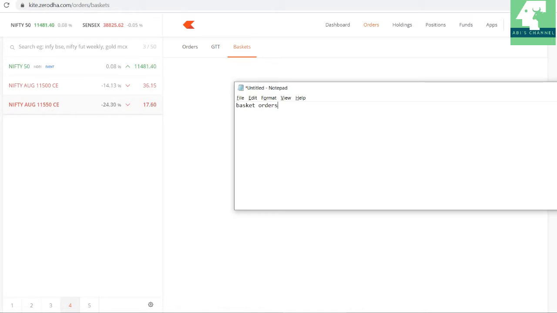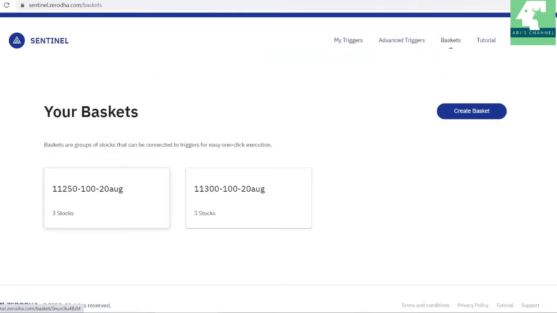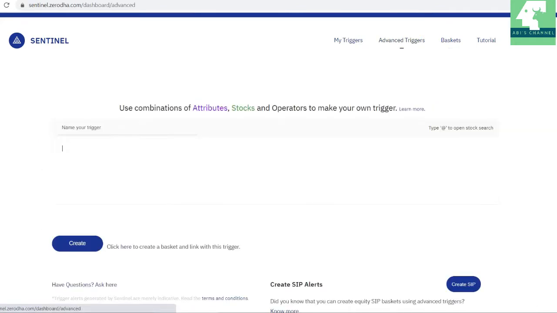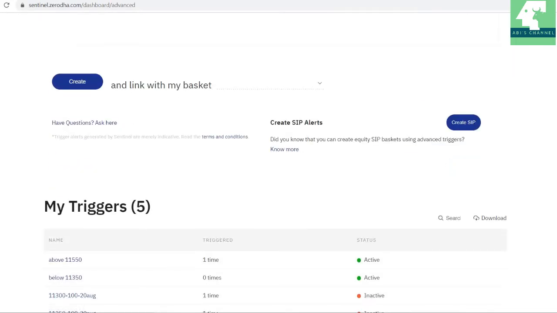Now, how Zerodha customers were creating these basket orders is with a tool called Sentinel. You have to open the Sentinel application, and if you have a Zerodha account, you will be able to sign in automatically. Then you create a basket, add all the multiple contracts you want to execute at the same time, and add it in the advanced triggers. From here you have to execute it manually with the help of this trigger. So this is a bit tedious process.